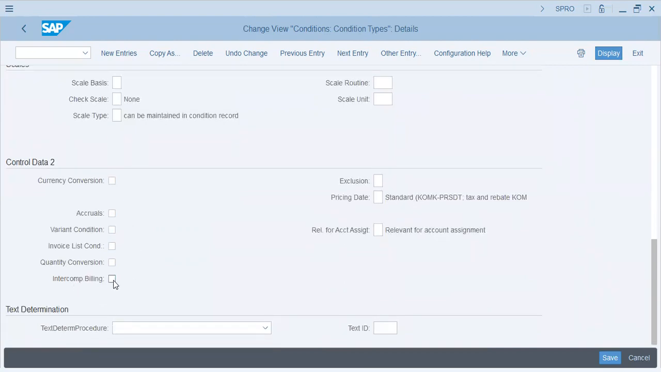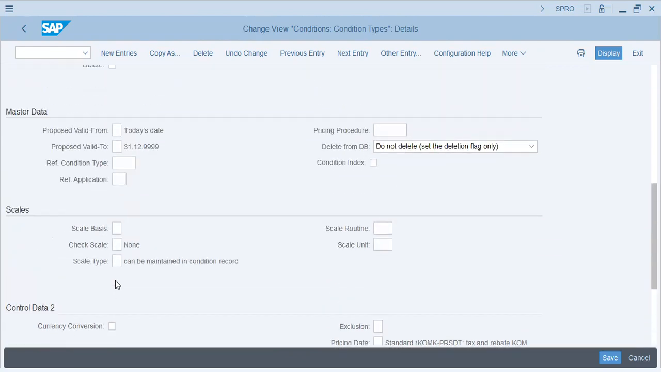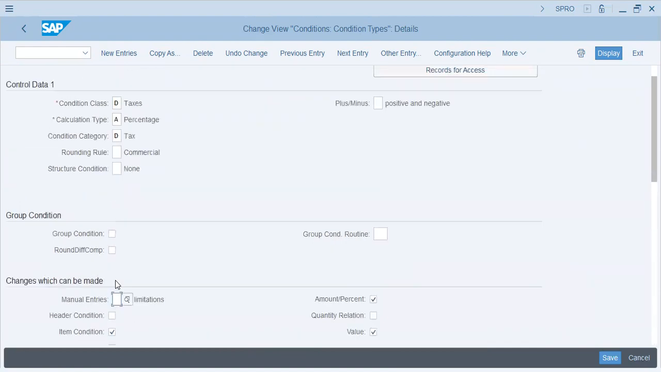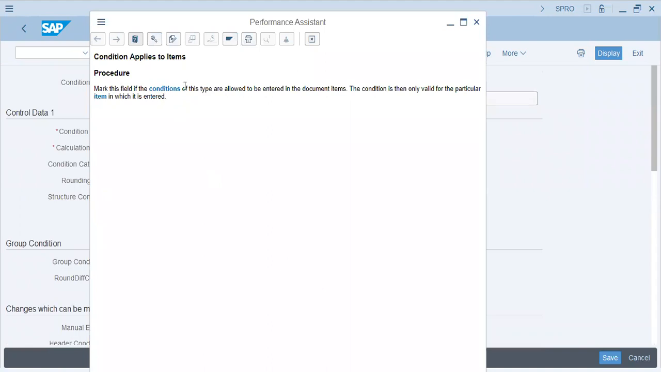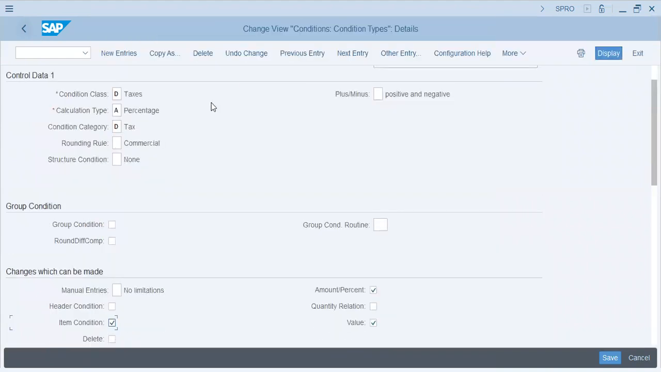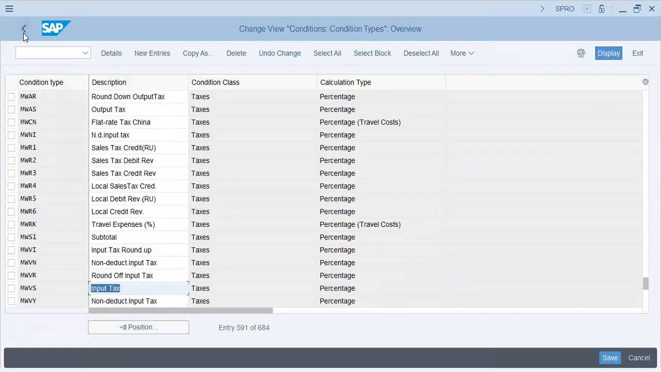Intercompany billing, it can be used for that as well. Okay. So keeping this all default, item condition, let's see what this is. Of this, I am allowed to enter in document items. Condition is then only valid for the particular item which is entered. Okay, that was input tax.